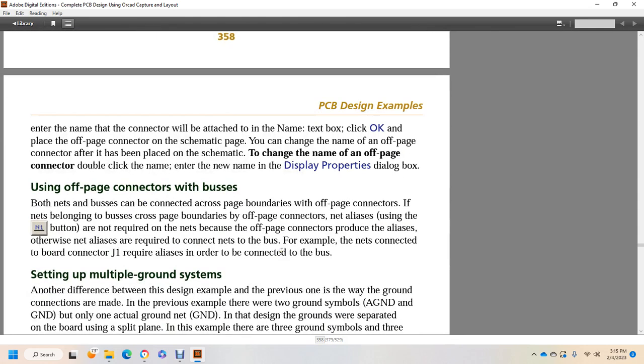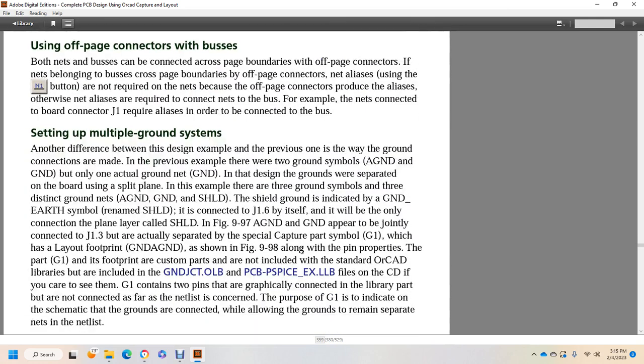Using off-page connector buses. Both nets and buses can cross the boundary through the off-page connector. For the nets belonging to the bus that cross the page boundary through the off-page connector, the net alias is set using the N1 button. Aliases are not required for the nets on the off-page connectors, but otherwise aliases are required to connect the nets to the bus. For example, the nets connected with the board connector J1 require an alias in order to connect to the bus. Set up the multiple grid systems.